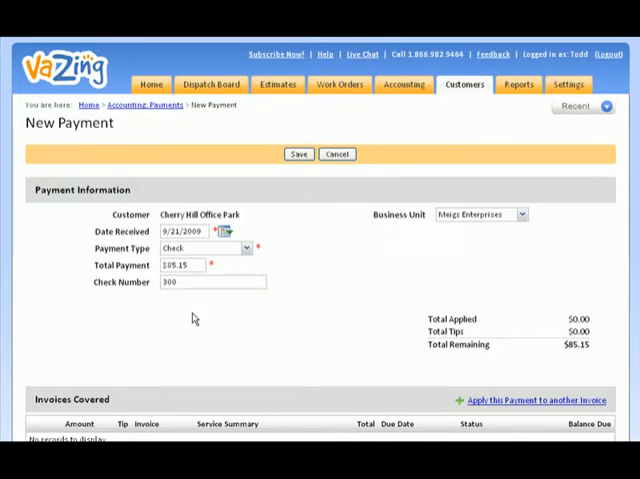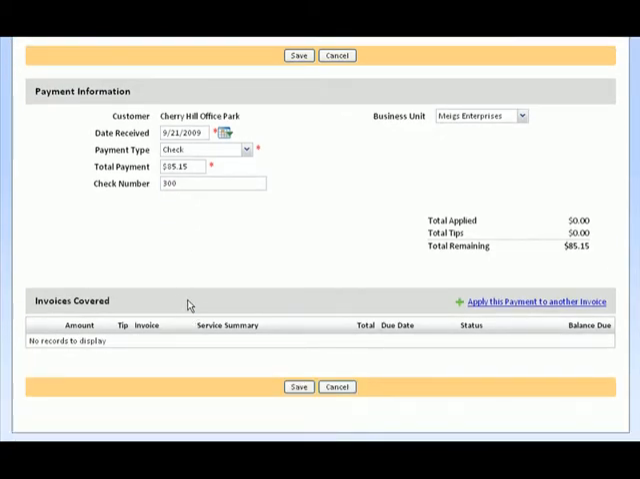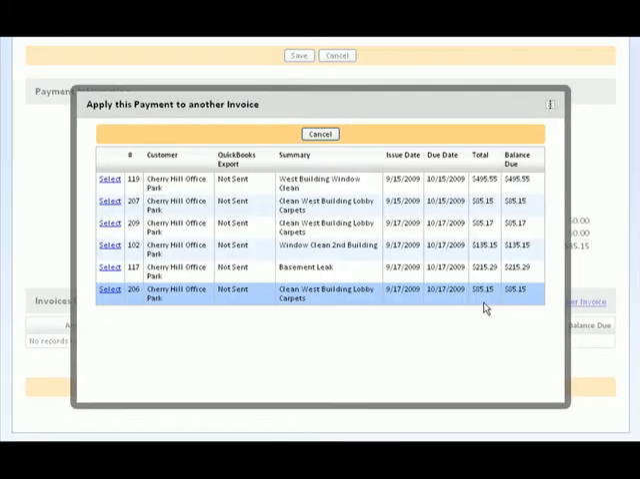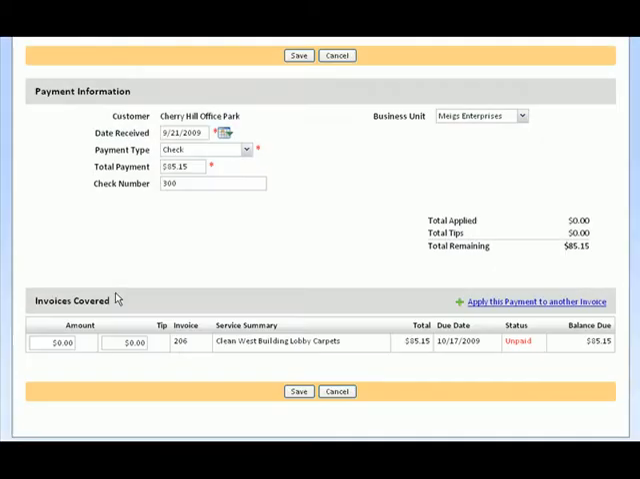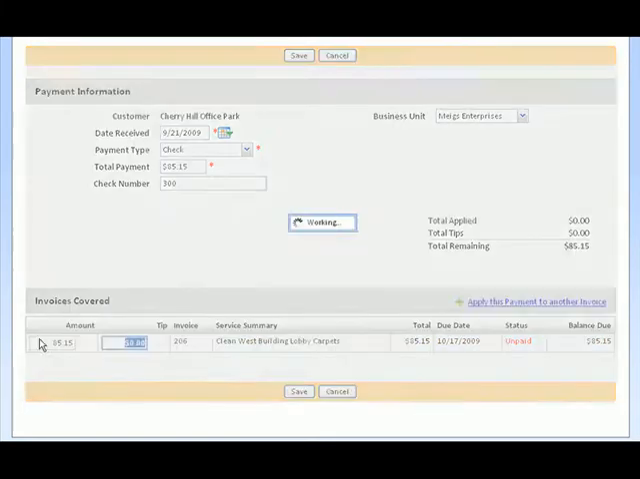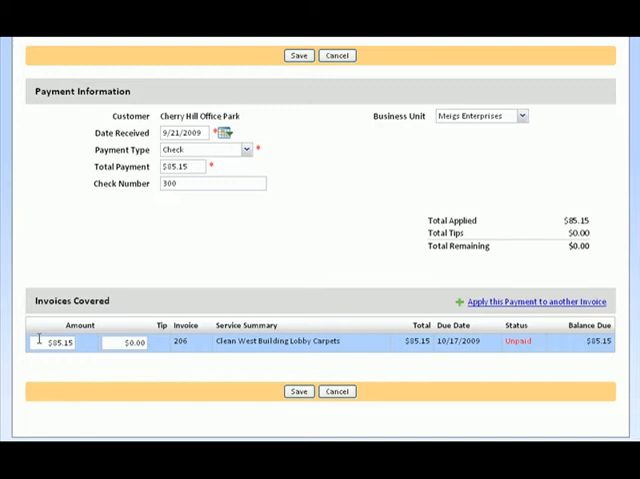Once you've entered in the information, you can scroll down and search for an invoice that you want to apply the payment to. This dialog box displays all the open invoices for your customer. Once you've identified the invoice that you want to apply the payment to, simply click on the appropriate select link. The invoice will appear on the payment page, and type the amount of the payment that you want to apply to the invoice in the amount field. If you want to apply this payment to another invoice, you can always go ahead and click the link again. Otherwise, click Save to save the payment.